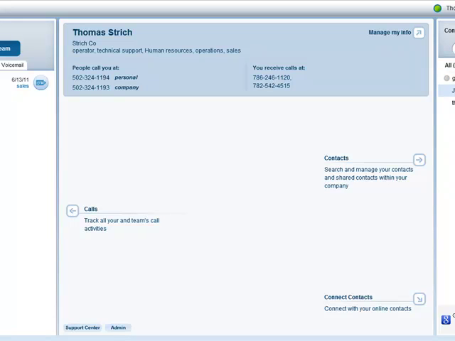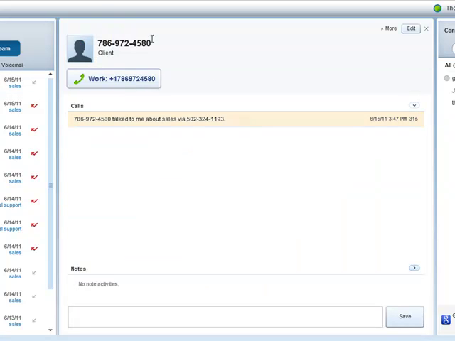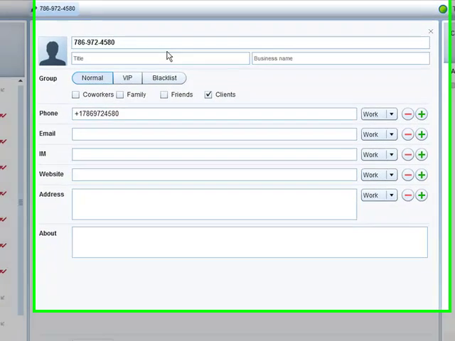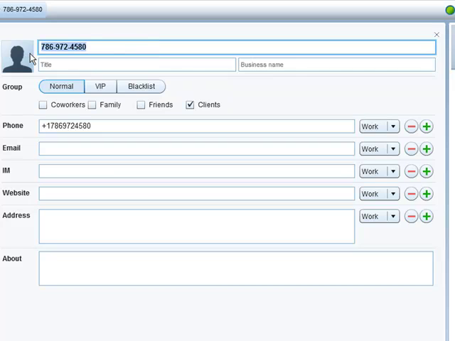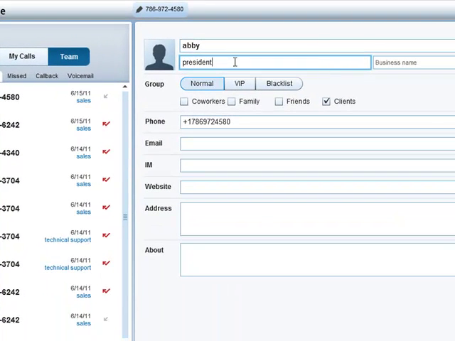Now, when a phone call comes in, it's going to be labeled here. You simply click the caller, hit edit. Where the phone number is, you put the name, Abby. The title, President. Business name, ABC Company.